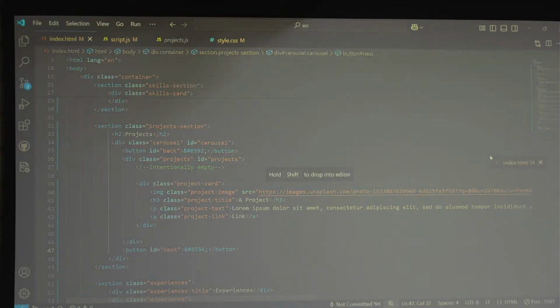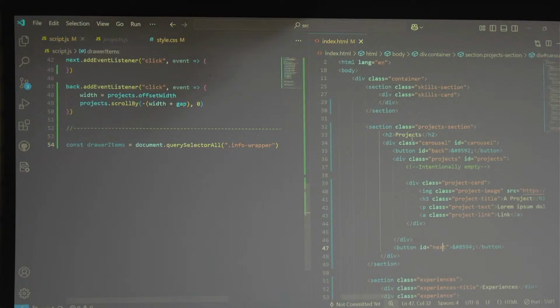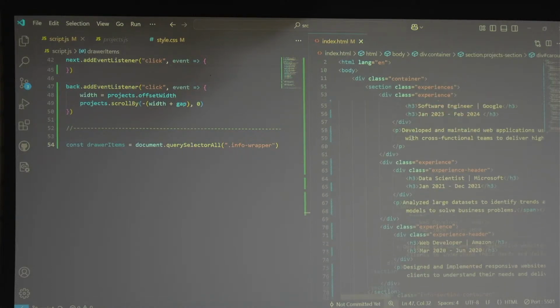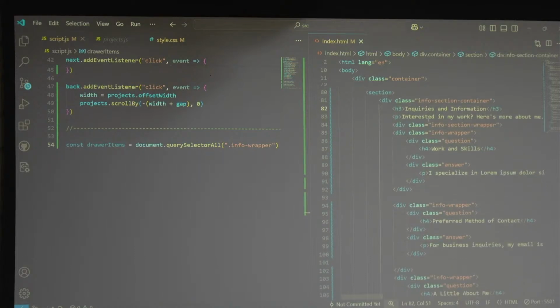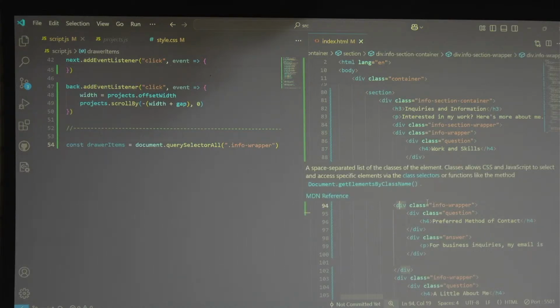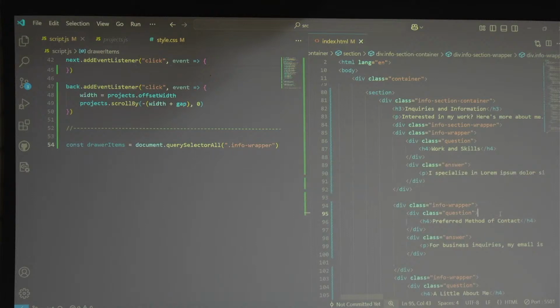I'm going to split screen the index HTML so you guys can kind of see what I'm trying to select here. If I go down to the info section container where we're working, you can see that each of these little drawers has that info wrapper attached to it. That's going to be the outer div for any of these. And we want to be able to select all of them. So we query selector all of our elements with that info wrapper class. So we have all of them loaded into our memory, so we can add an event listener to them.